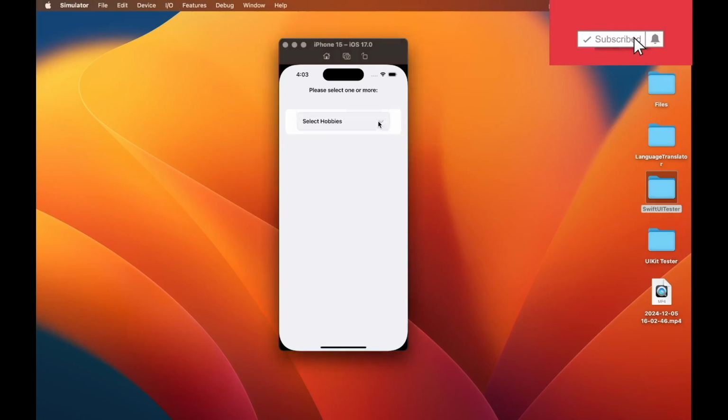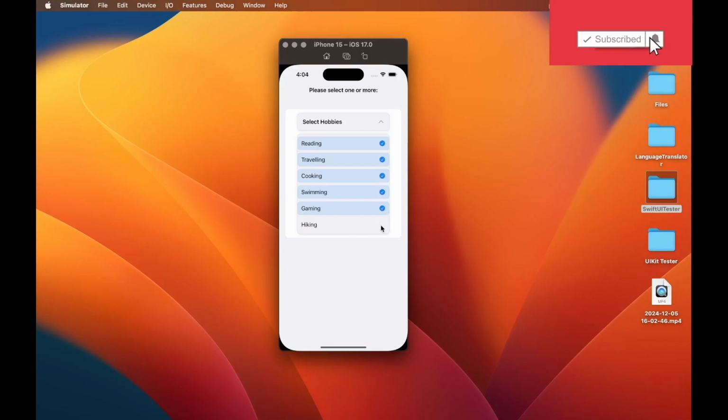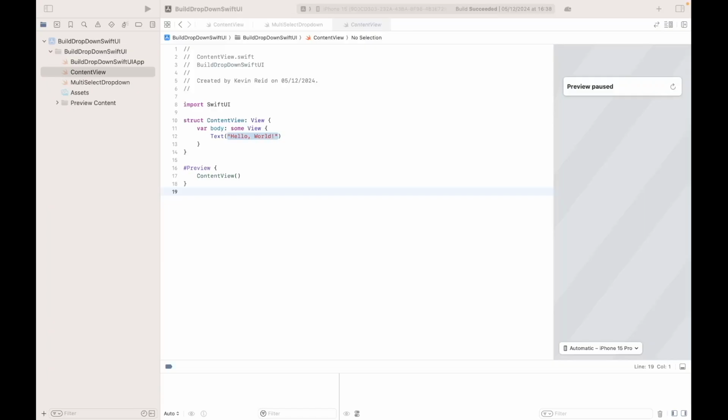It allows the user to select one or many hobbies from the list, and within each selection of the hobby it highlights what the user has selected. In this tutorial, we will add the multi-select drop-down SwiftUI view to the content view.